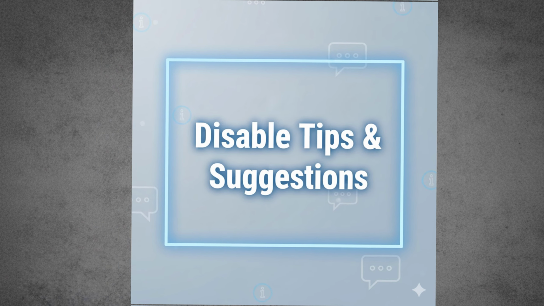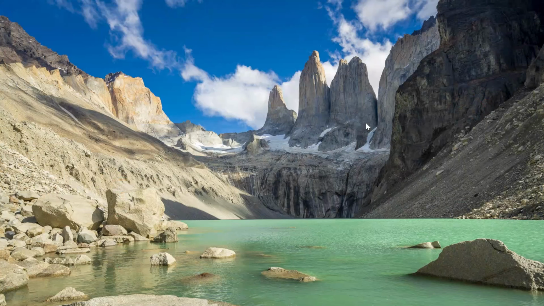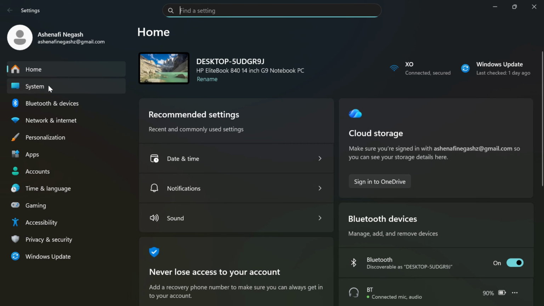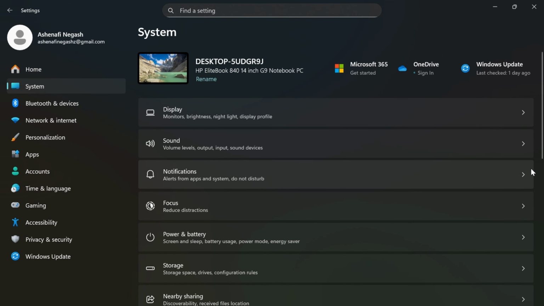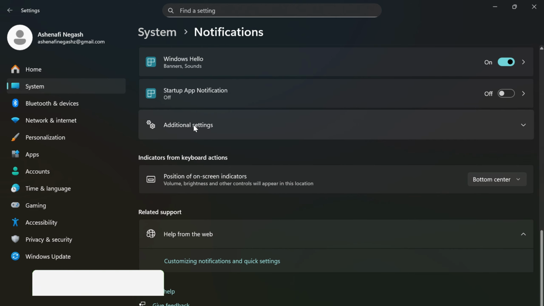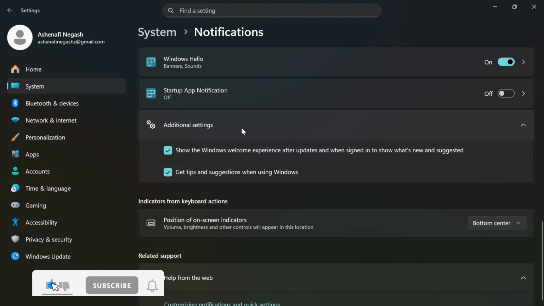The sixth one is to disable tips and suggestions. Go to Settings, then from the left side choose System, then go to Notifications, then scroll down and go to Additional settings. Then here uncheck all promotional suggestions. This one and this one.